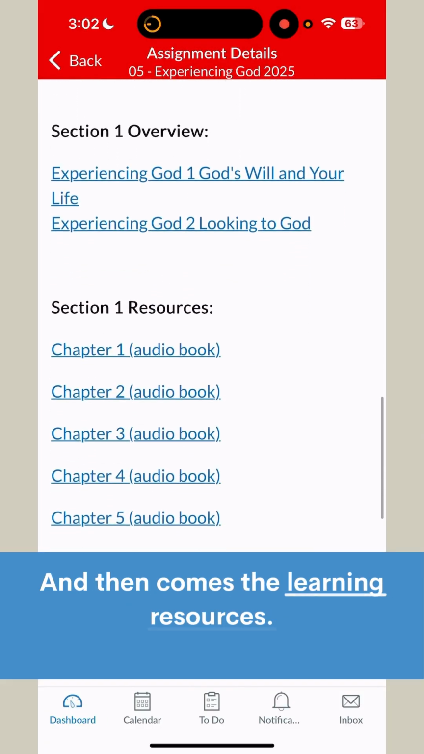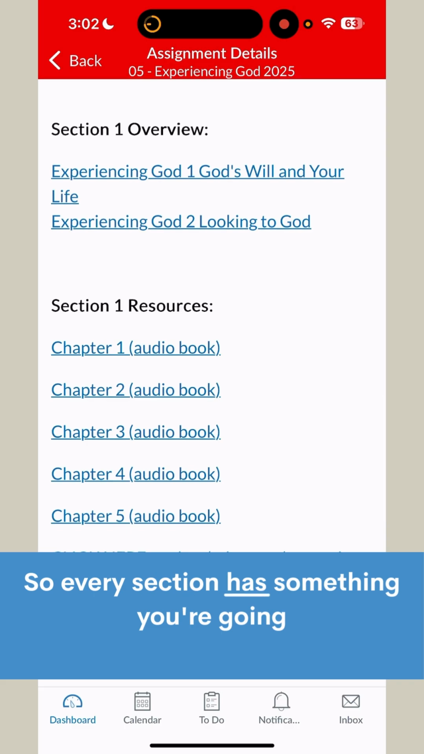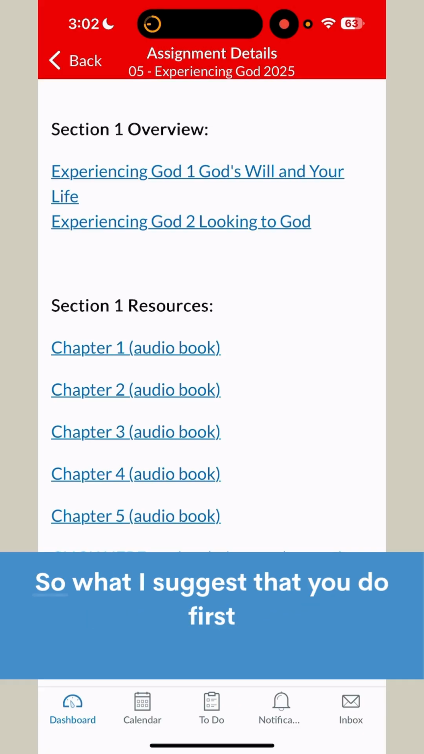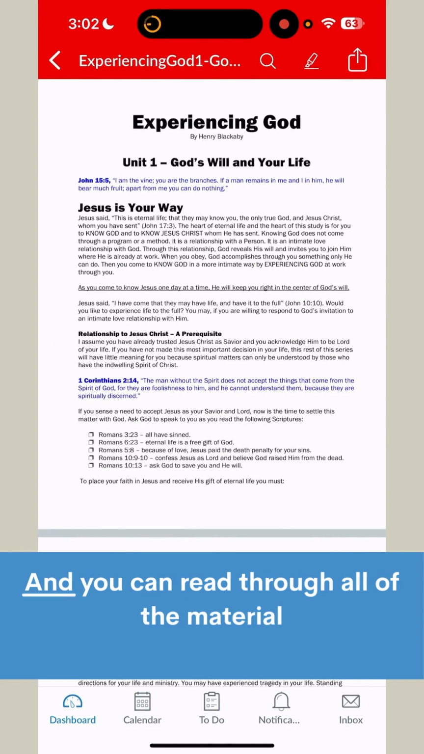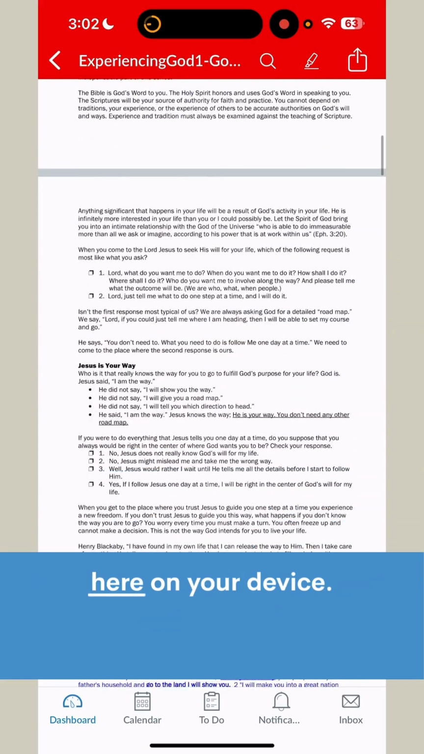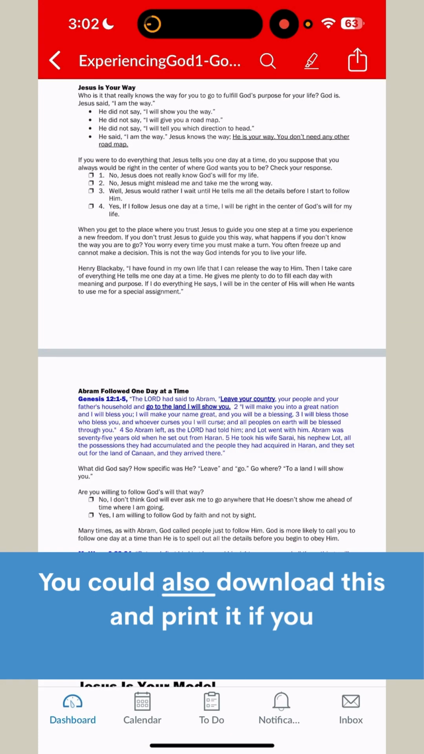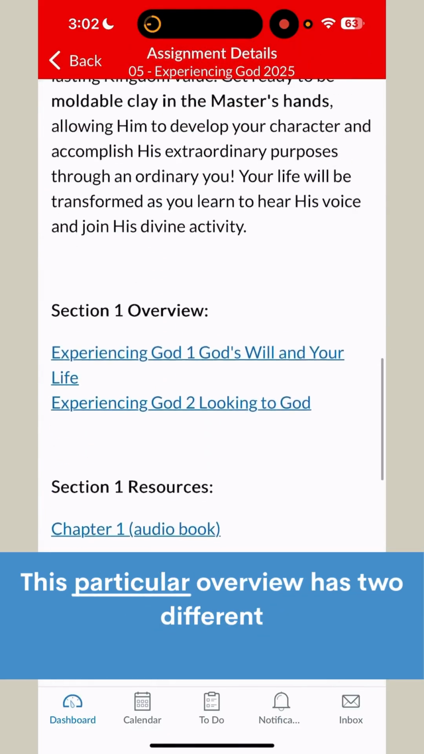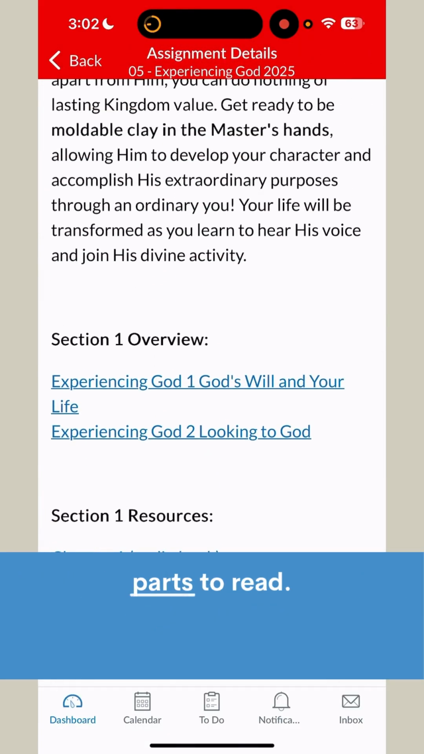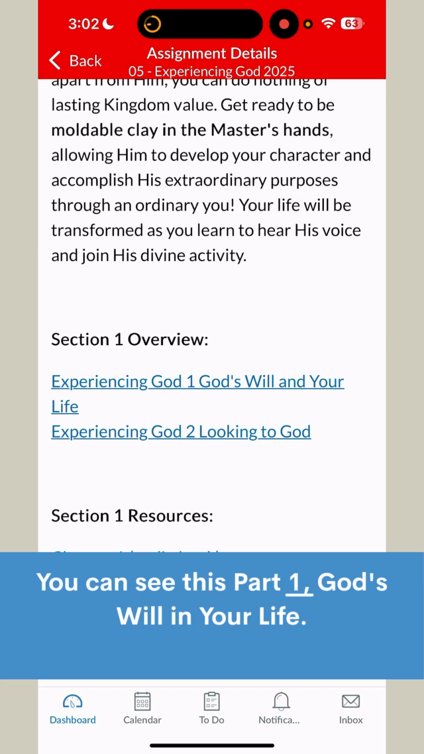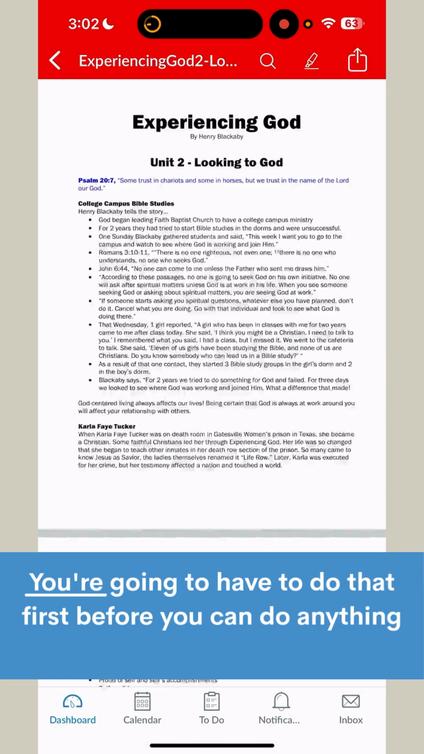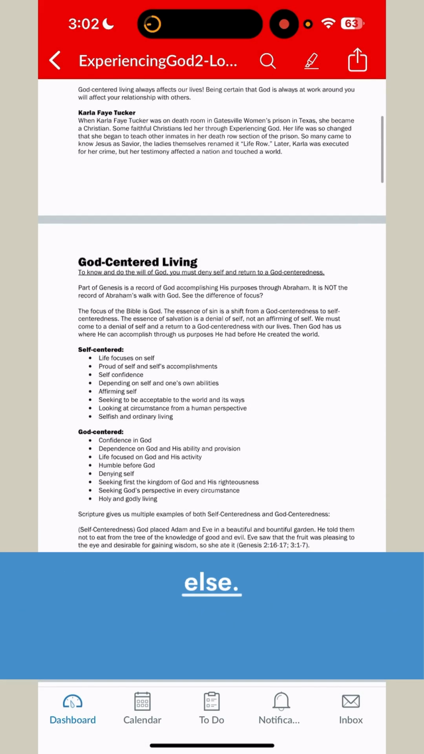And then comes the learning resources. So every section has something you're going to read, and then it will also have an accompanying audio. So what I suggest that you do first is click on the reading, and you can read through all of the material here on your device. You could also download this and print it if you wanted to, but this is where the reading is. This particular overview has 2 different parts to read. You can see this part 1, God's will in your life, and then part 2, looking to God. So there's a lot to read. You're going to have to do that first before you can do anything else.